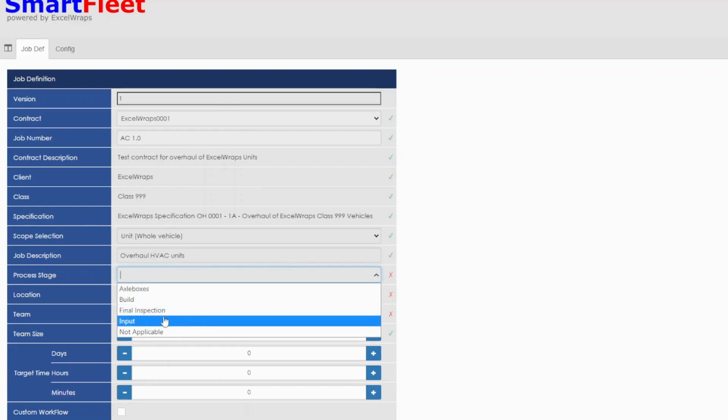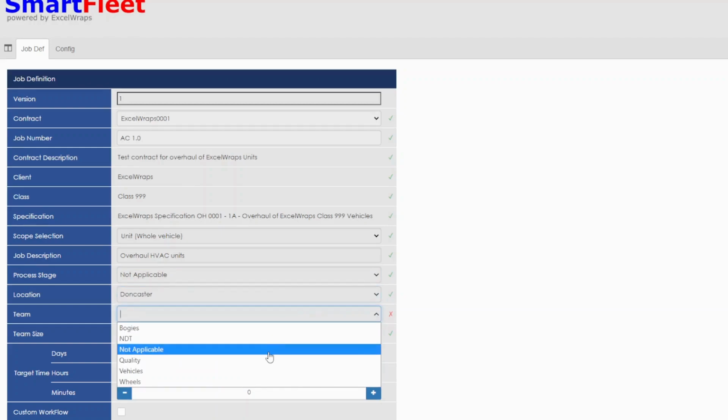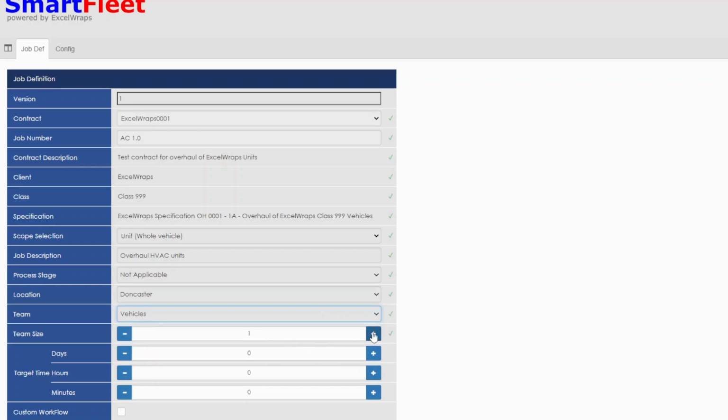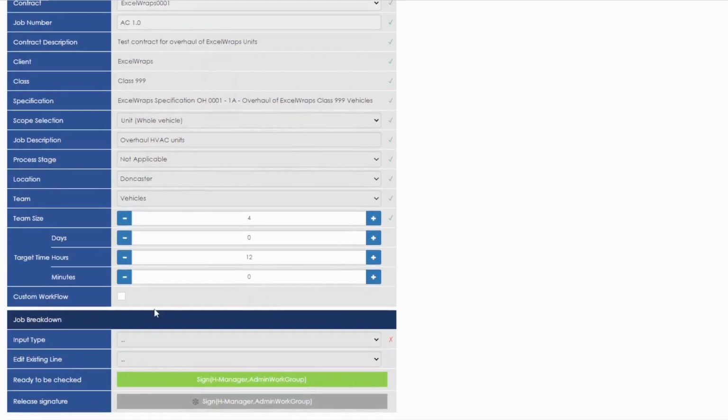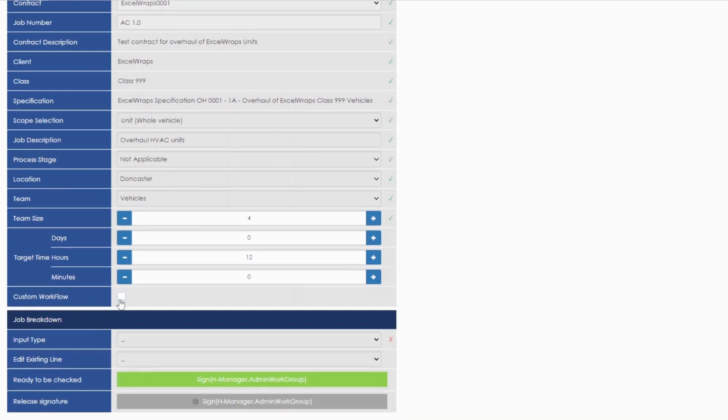We add a job number, which commonly will tie back to a specification or an appropriate reference document. We add in a process stage, a location, and a team if relevant. At this stage, we can also add our team size and add what our contracted hours are for this task. We can also add in custom workflows, which will allow us to record more complex data. For example, processes such as corrosion maps. Anything of this nature where a large amount of data needs to be recorded above and beyond the average sign-off.